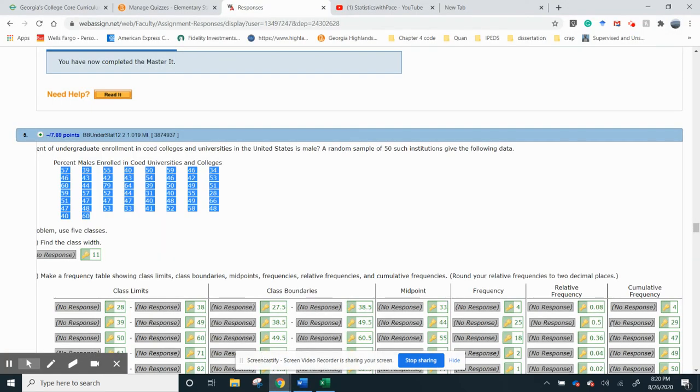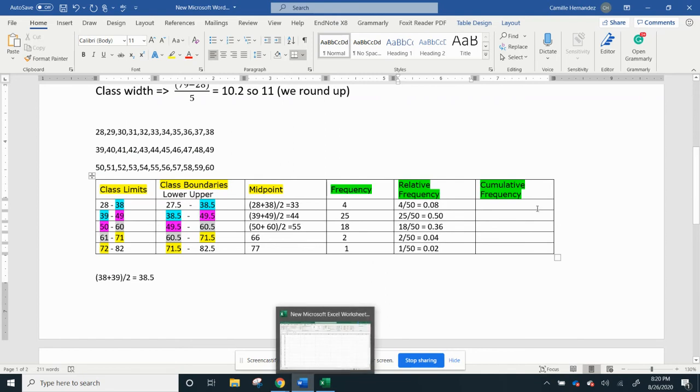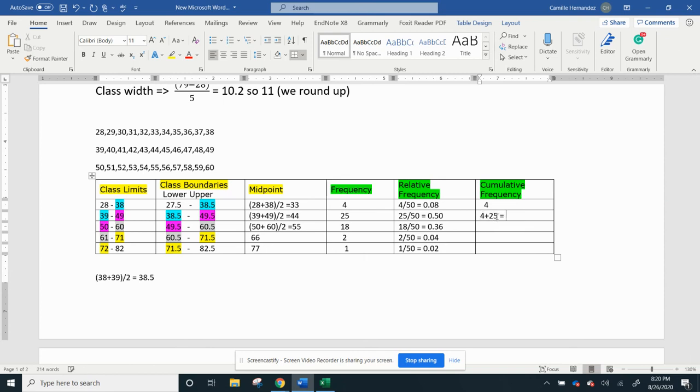And I'm going to show you. Remember, it says last column, easy. Okay, what's my first frequency? It's 4. Okay, so then for my next cumulative frequency, it's going to be 4 plus 25 equals 29. Okay, for the next one, it's 4 plus 25 plus 18. And what does that give me? So 4 plus 25 plus 18 gives me 47.